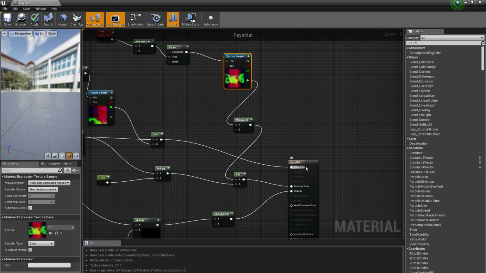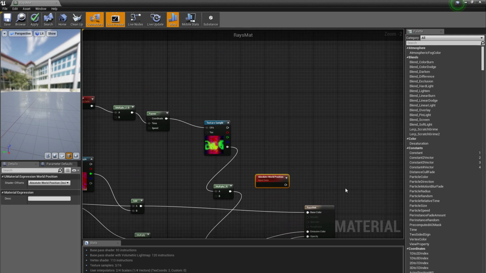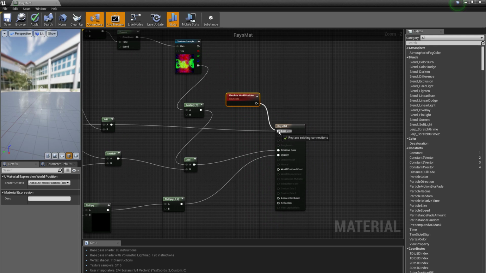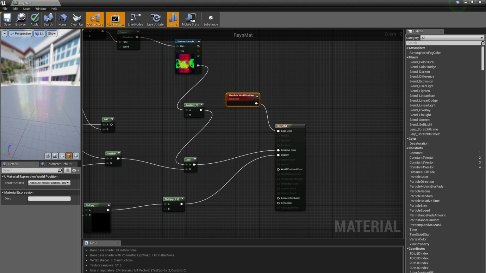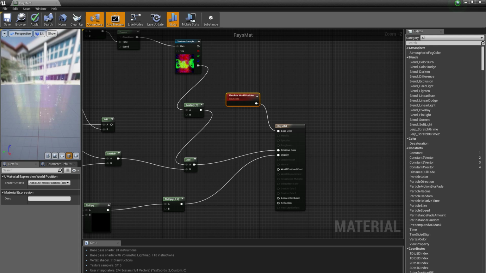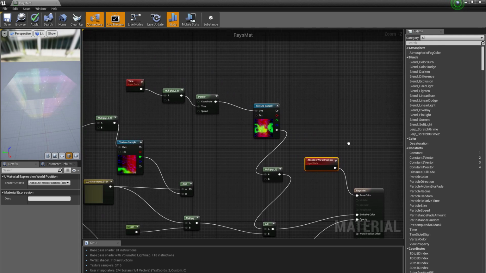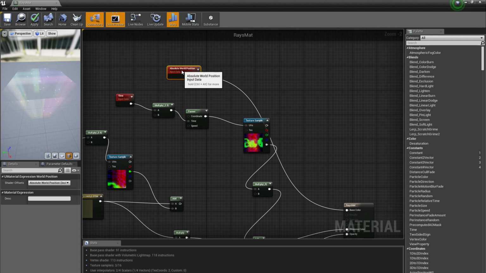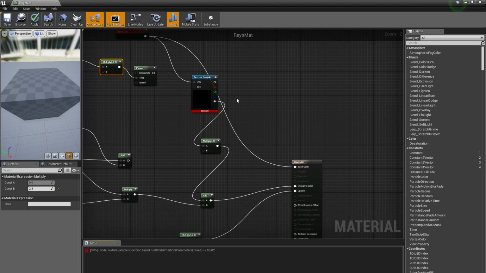So let's check that those are what I want by plugging them in here and seeing what I get. Yes, that's world position. So I'm going to put the world position into here for the moment.